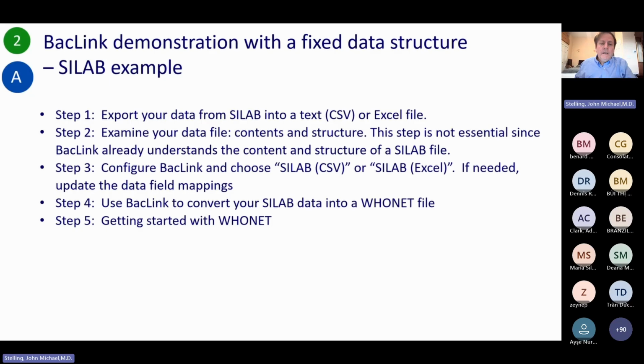Examine the content. Again, it's not so important because BacLink understands it, but it's good for you to know what's in your file. And then choose either SILAB CSV. We're going to change that to SILAB text once we finalize this, and SILAB Excel. Once we finalize it, we'll put the document onto the website. And then use SILAB the same way we did the Vitek. There are really no differences, except it's going to be a lot of animal details. And then get started with WHONET.